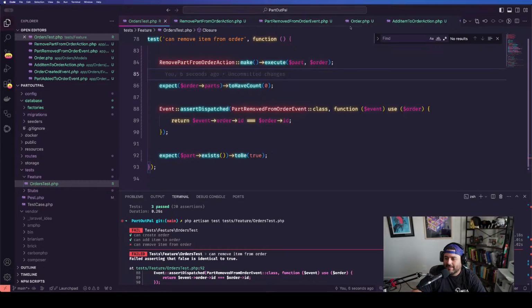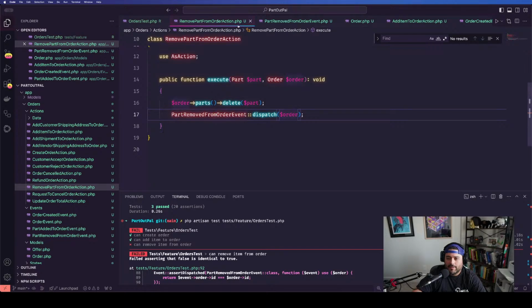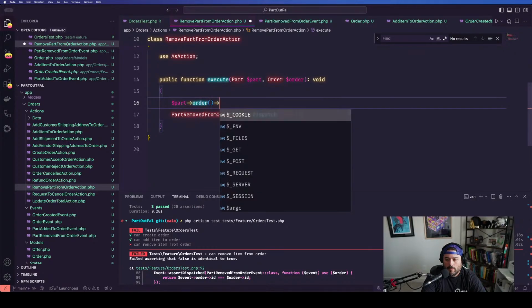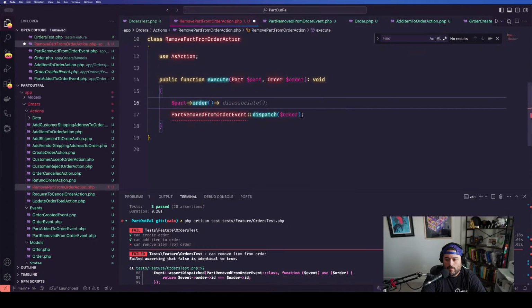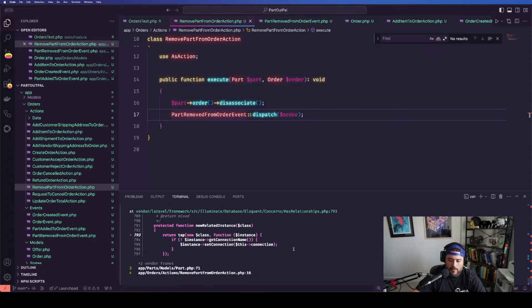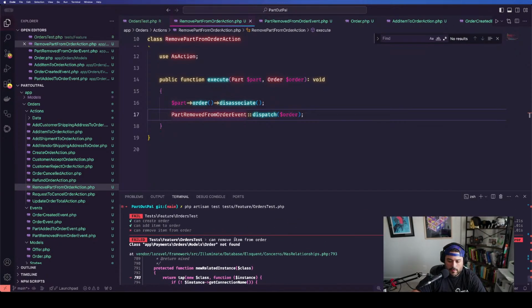Okay, I got to figure out what that inverse is. I forgot what it was. Or maybe I could do it from the part. Disassociate. All right, time to dig through the docs. Oh, wait, no. It worked.